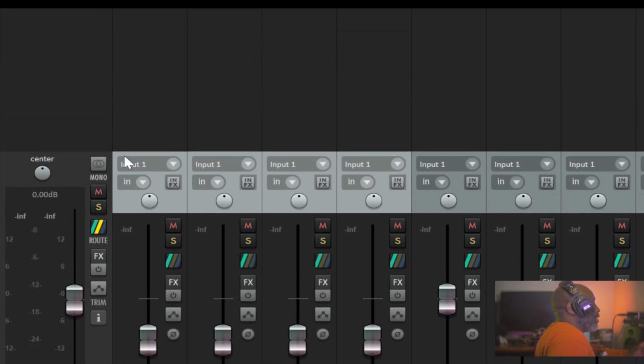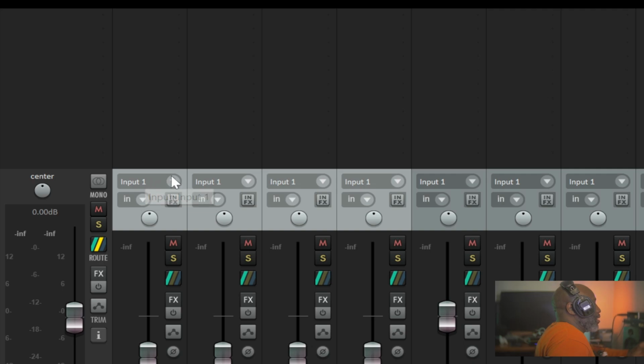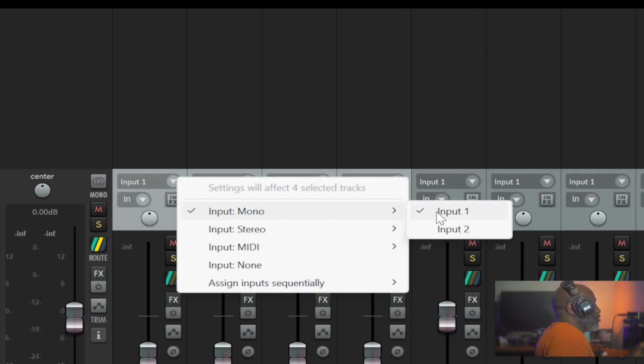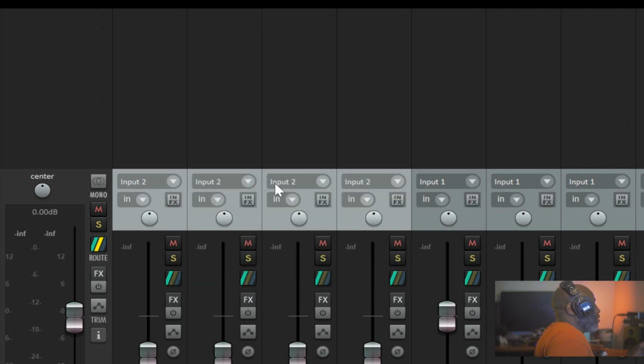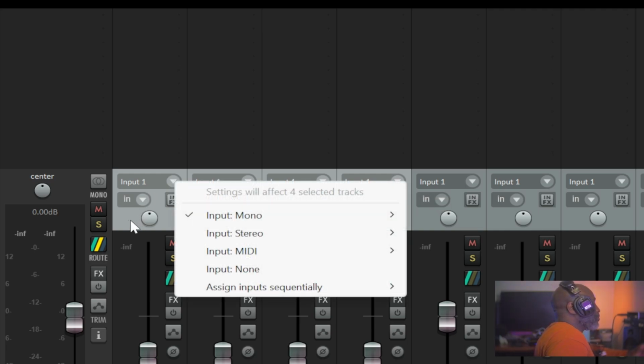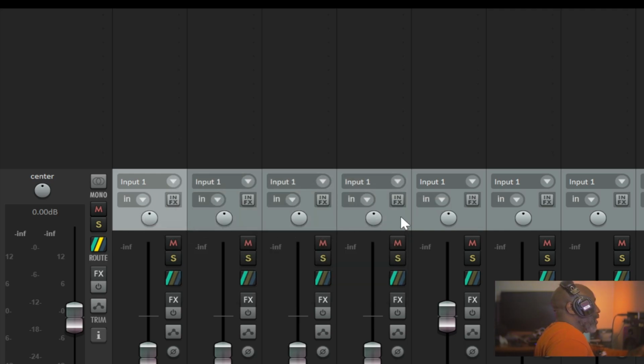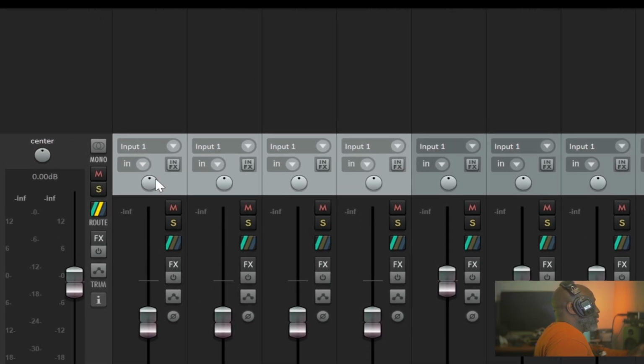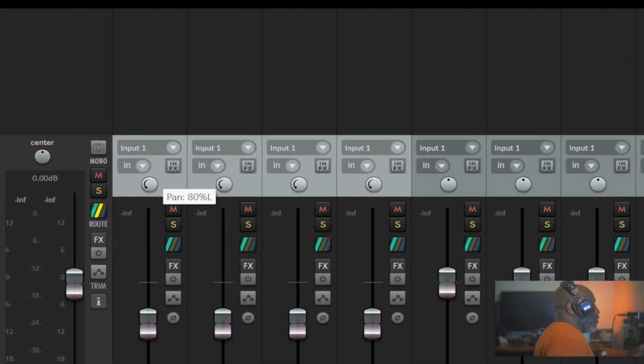Mute. If I wanted to change the inputs, I can come here and go to input 2, and now they're all reading input 2. Let's switch that back. If I move the pan with all of them selected, the pan will move.